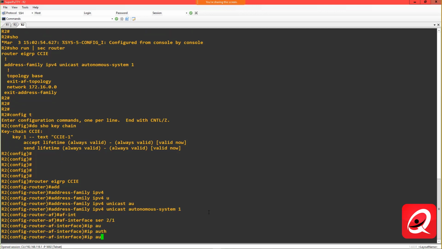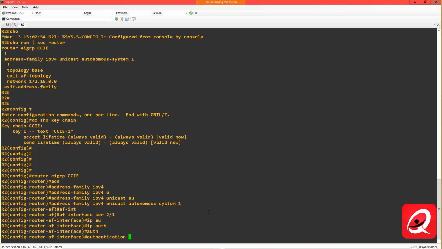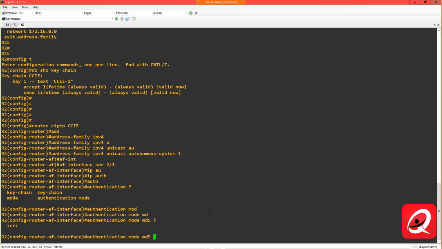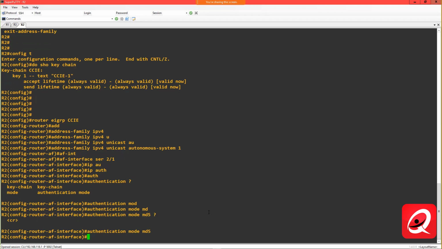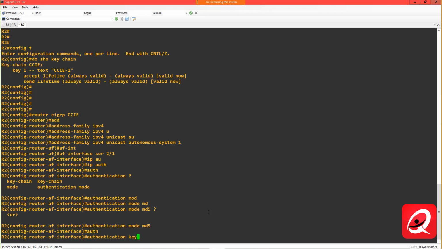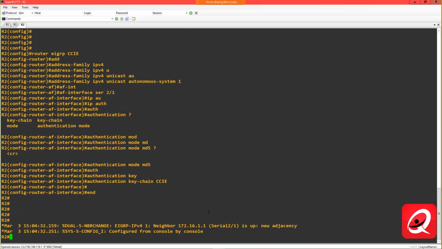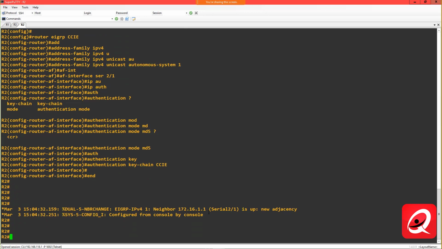It's essentially the exact same configuration: authentication mode MD5. The only difference here is we're not applying it to the autonomous system number because we're in AF interface, and that applies to the AF configuration. And then we're going to do an authentication keychain CCIE. Now, at this point, we should get our adjacency back. Yep, we got our adjacency back, and we're now talking back and forth using the same key ID with the same key string.